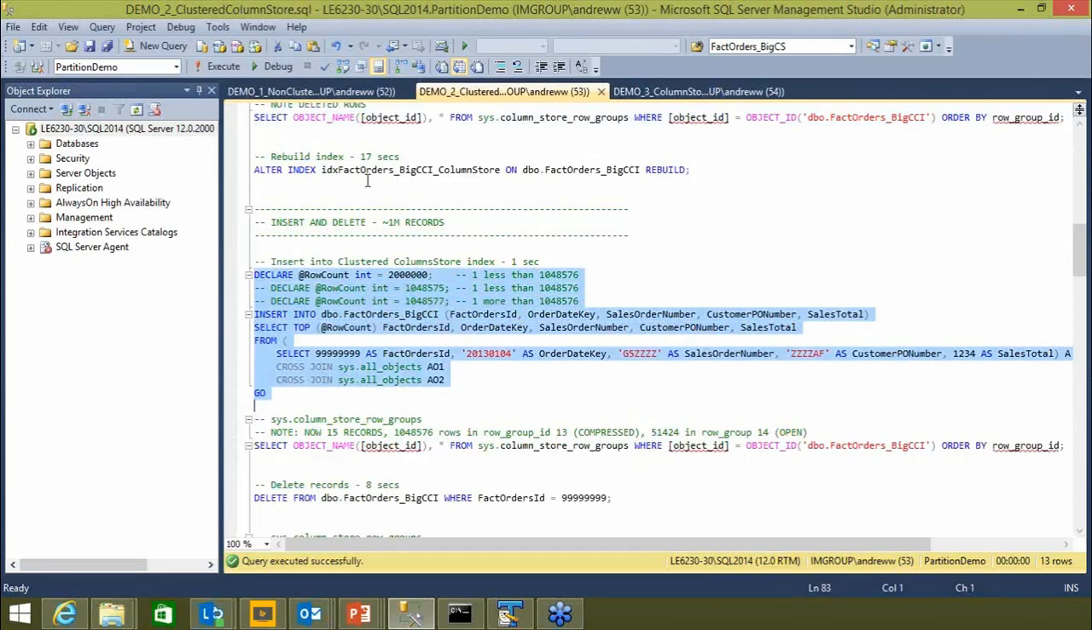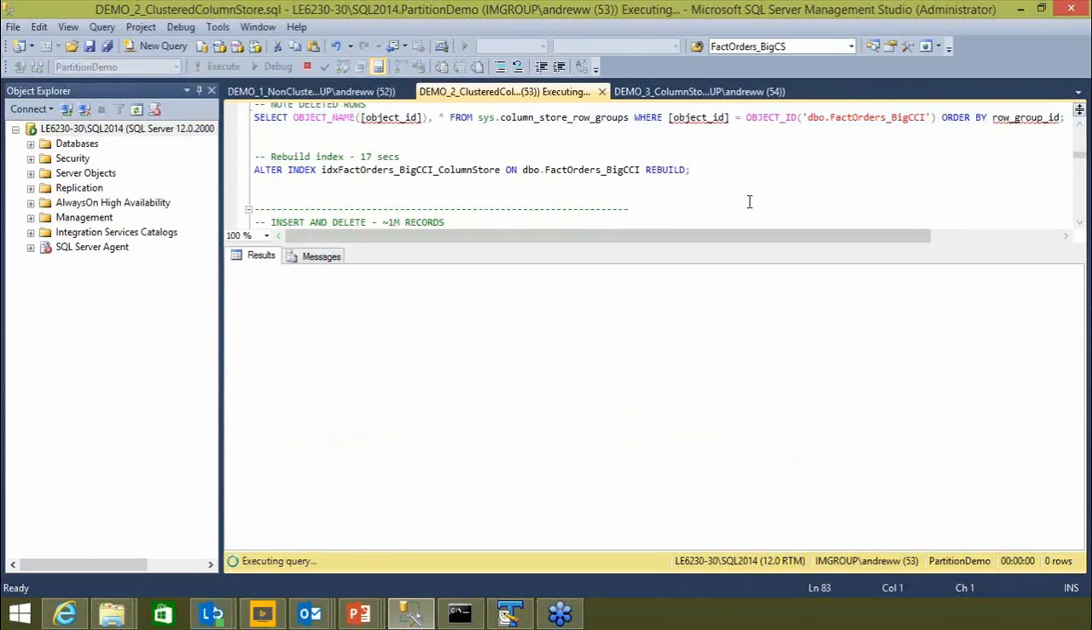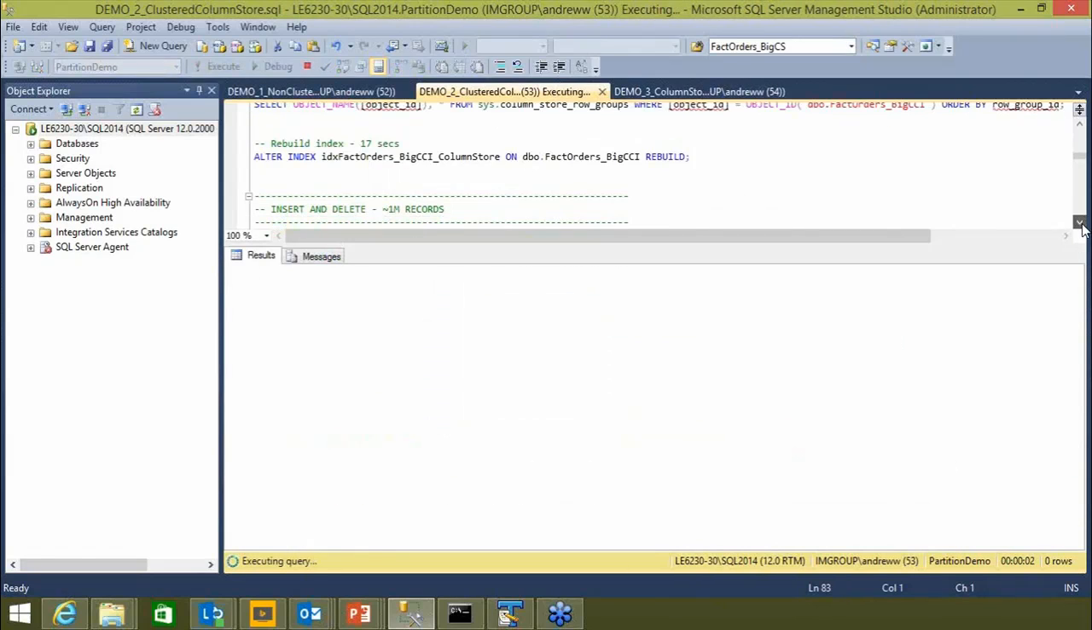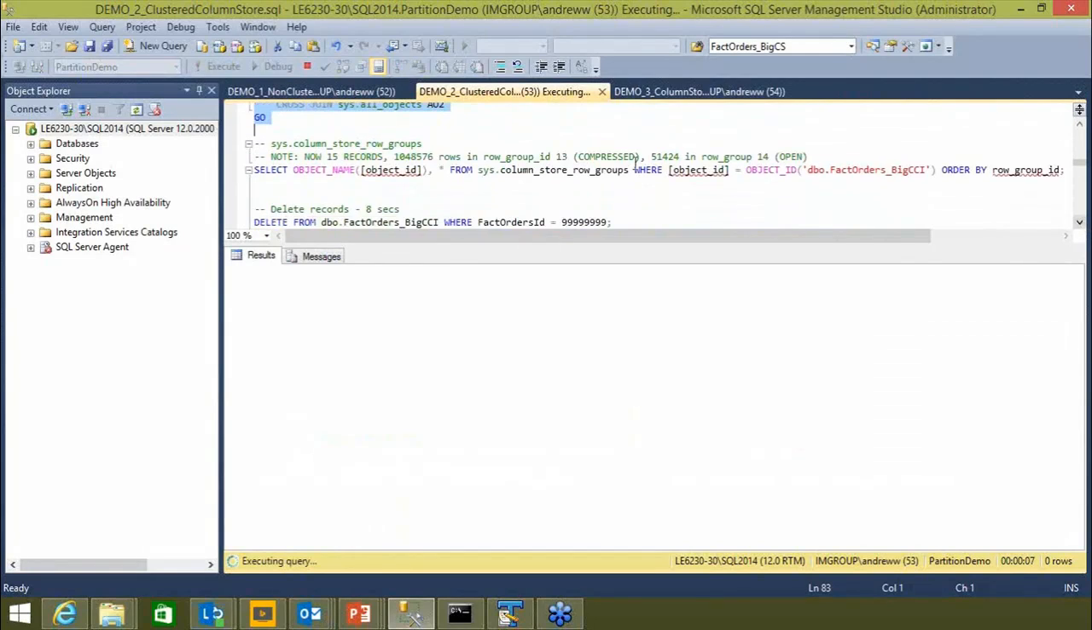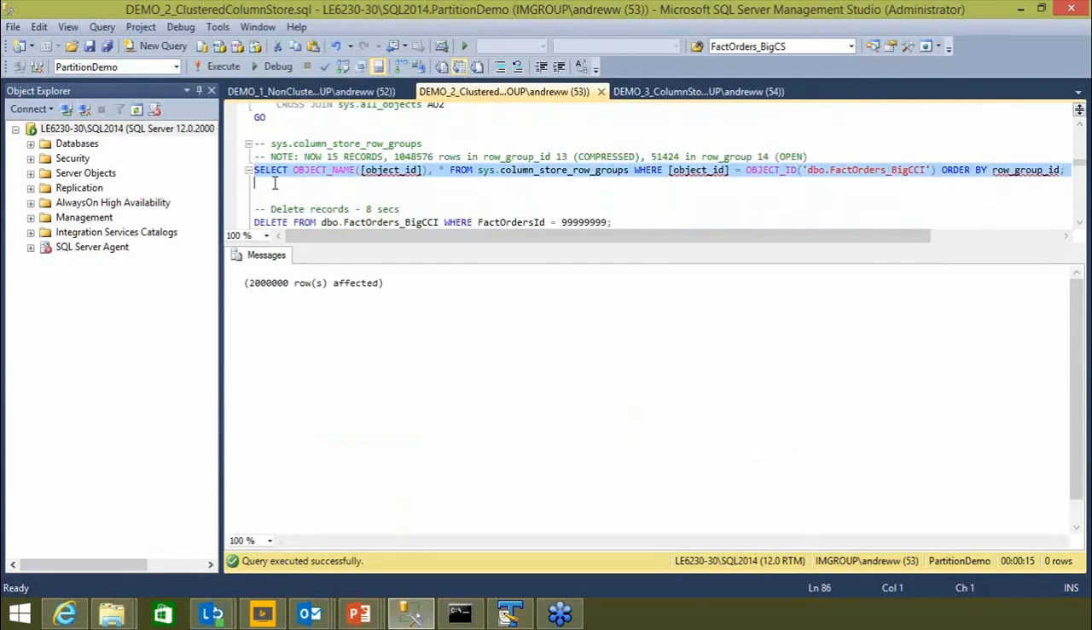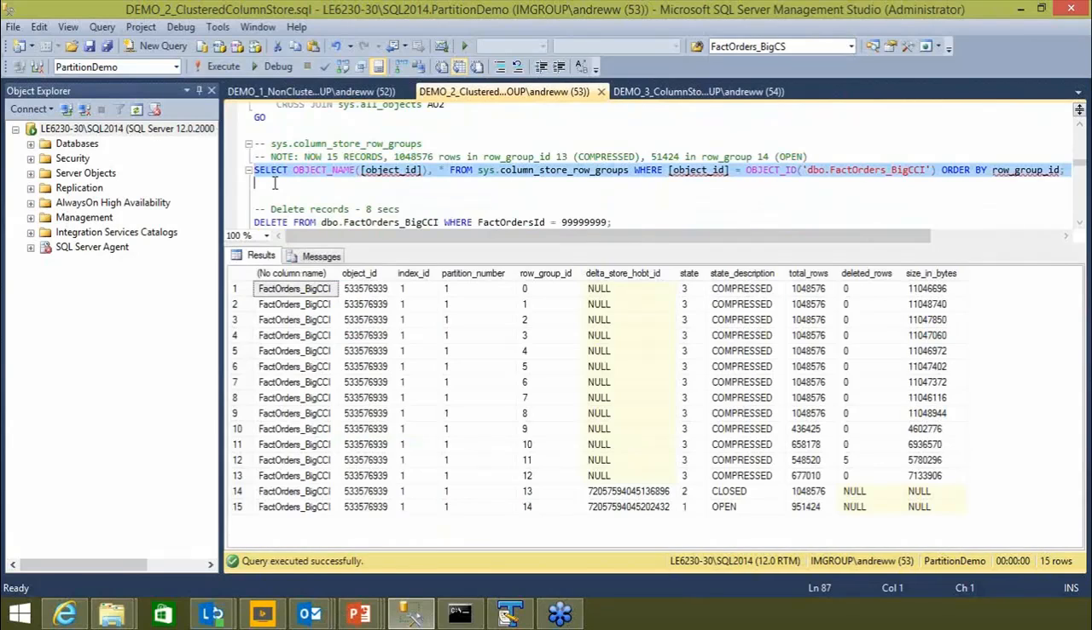So what I'm going to do here is insert 2 million records. And this is actually not too slow, at least it wasn't when I tried it the other day. So what we should see here, we've inserted 2 million, which is more than the 1 and a bit million that a row group contains. And we see we've now got 15 row groups, because we're zero based.